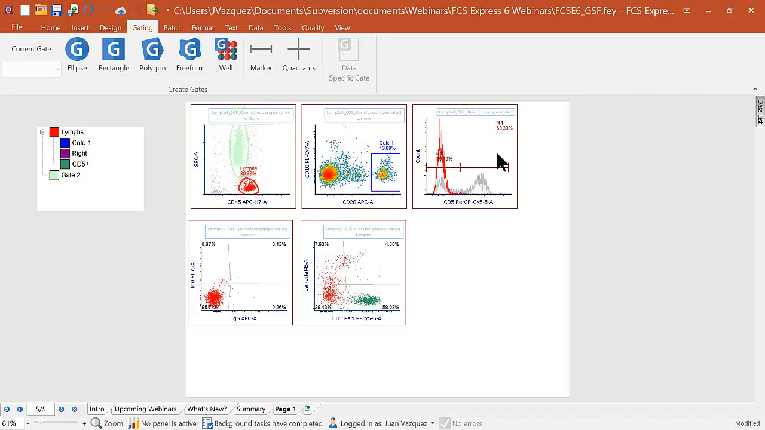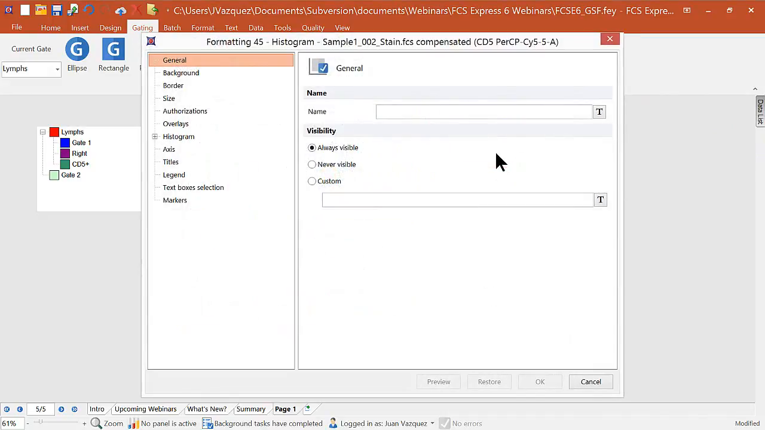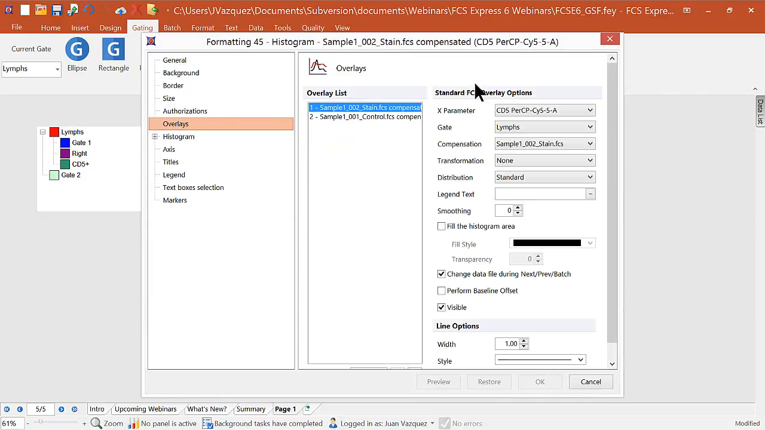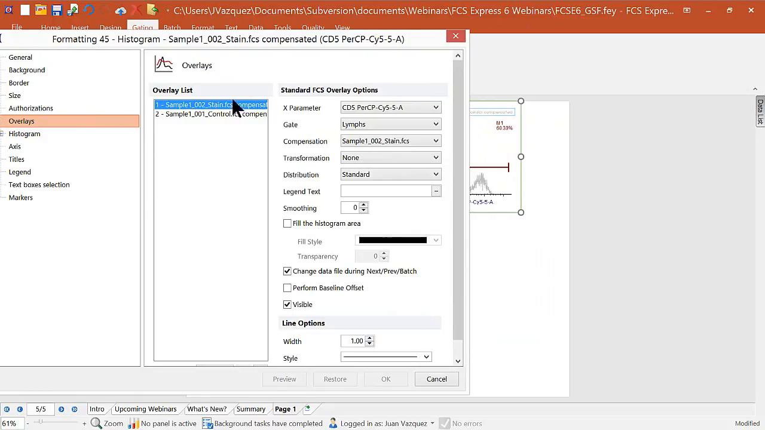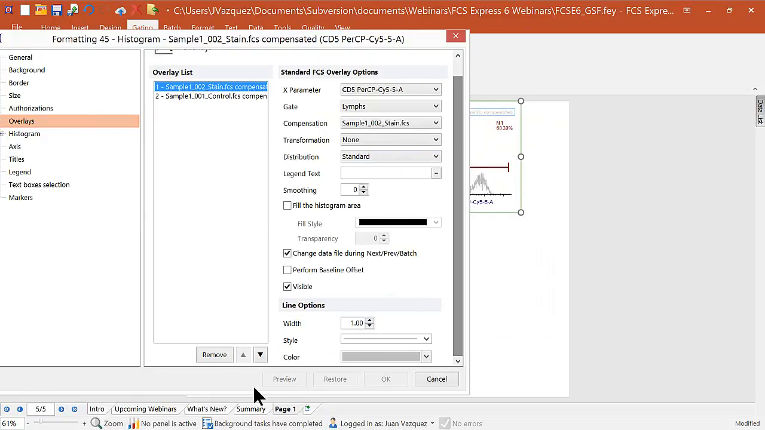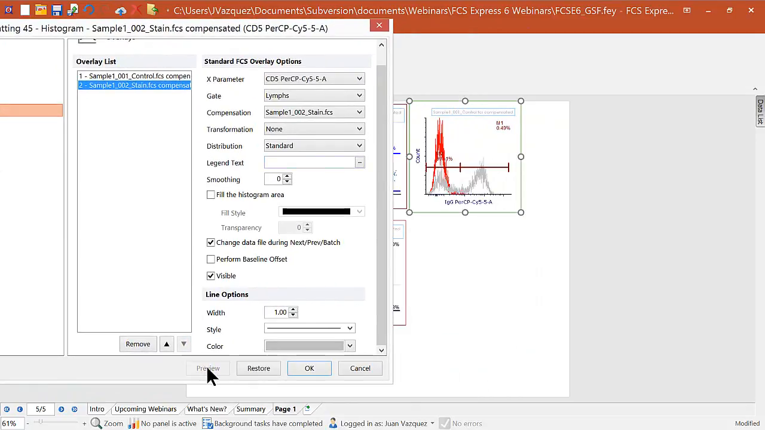So if I wanted to format those overlays, again, I could just double click on my plot to call up my format menu, and you'll see that there's an overlays category where I have the different files that were overlaid. If I wanted to reorder those, I could just simply select them and move them around. That way one is brought up to the front, the other one's sent to the back, depending on how I want to order that in there.